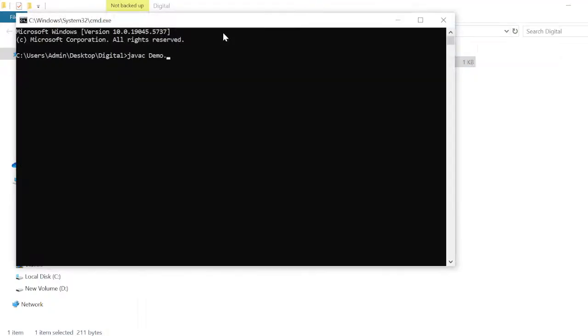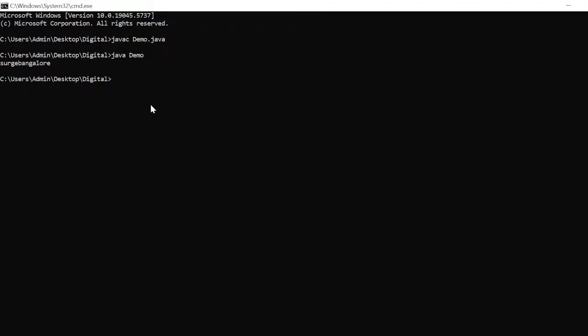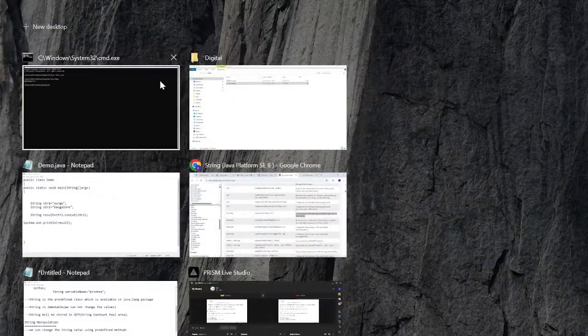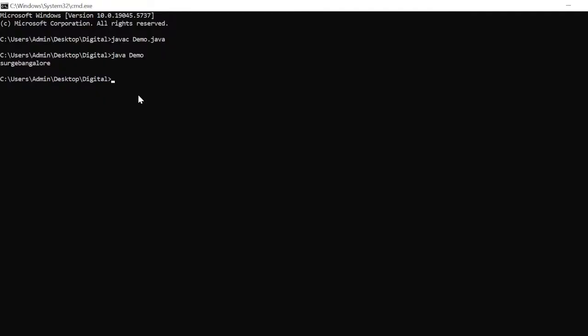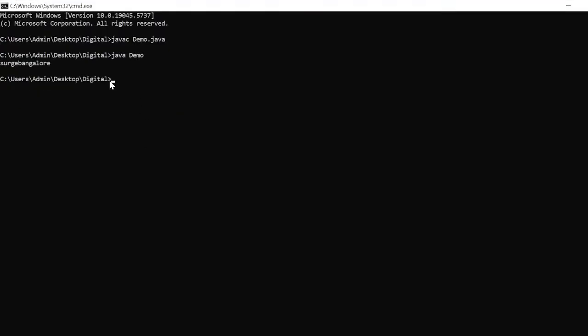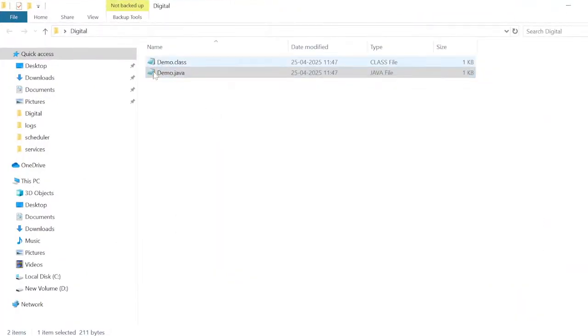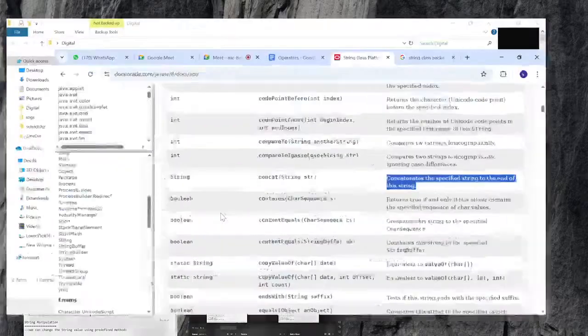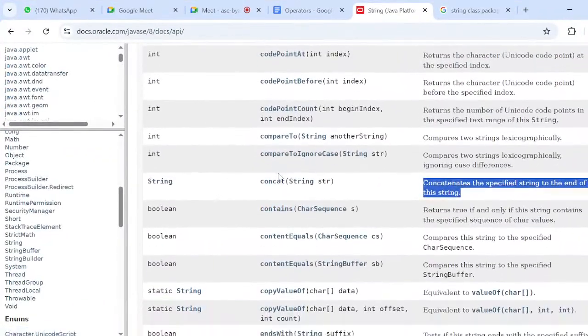I'm saving this, going to the terminal, and compiling the file: javac Demo.java. The file has successfully compiled. Run java Demo, and you can see the joined output, Bangalore. So like that, you can do the manipulations. By default, a string is immutable, but you can do the manipulations by using predefined methods.